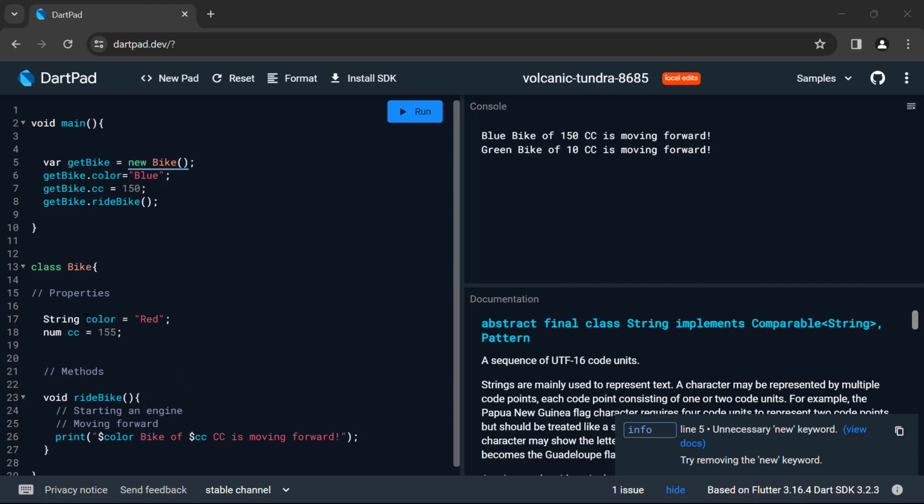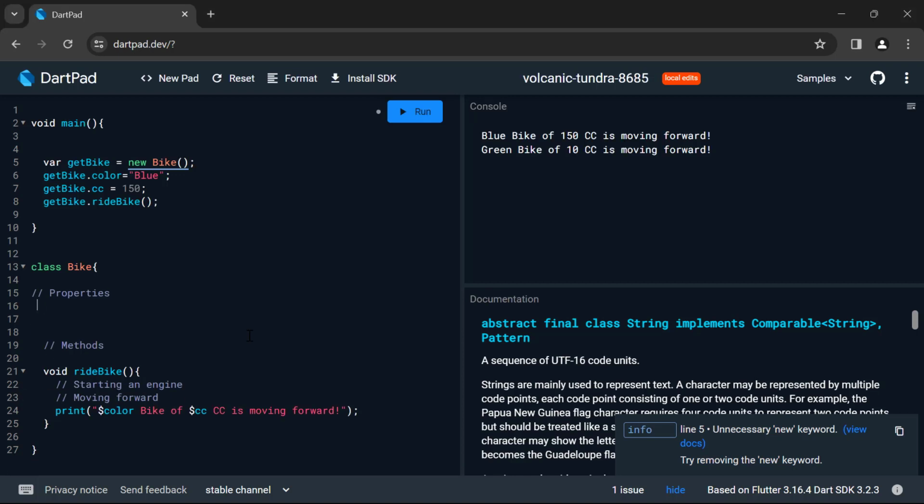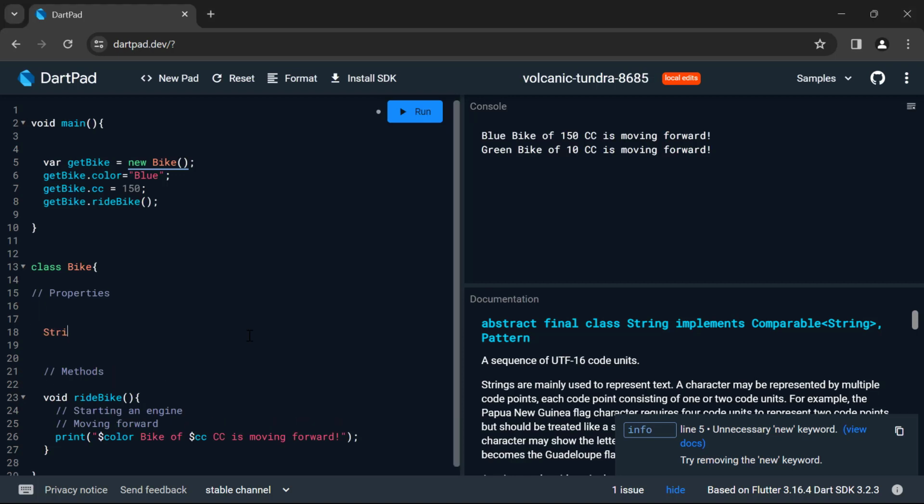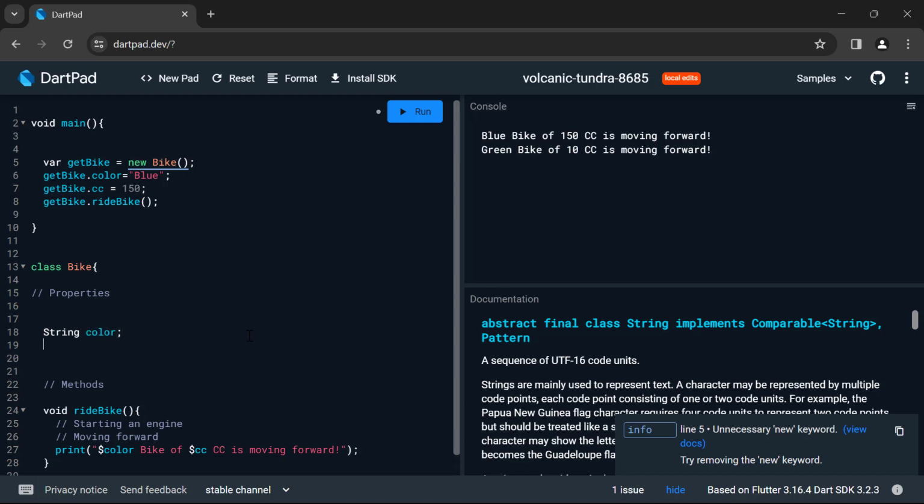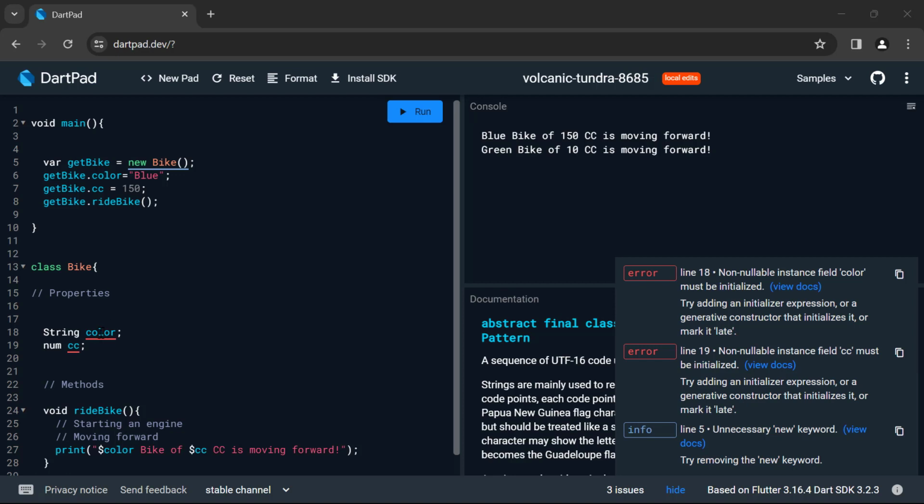So now that we will have dynamic values for color and cc, let's remove this. And then simply write String color, because we will be needing the color, and then number cc. As I have removed the values of color and cc, I am getting an error saying that these fields are not initialized yet. And now we need to instruct our Dart code that these values will be given to us by the constructor.